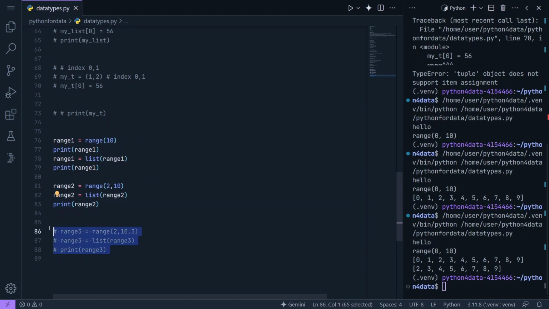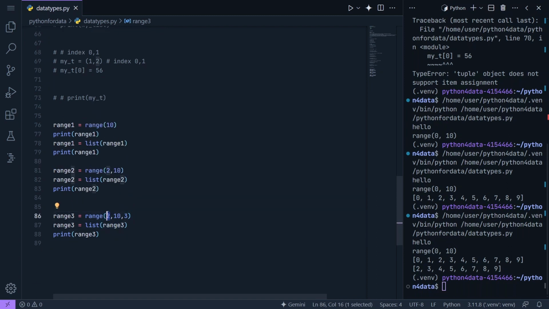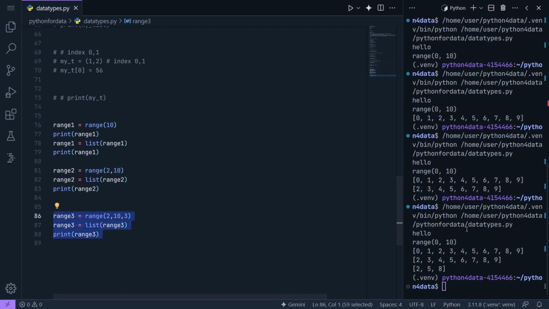So let's see the third example. In the third example, we are passing 3 different parameters into the range function. Basically, the first one is the start, the second one is the stop, and the third one is the step. So let's see what happens now. When we execute this, what you see here is that we get 2 as a starting point. Then it takes a step of 3 at a time.